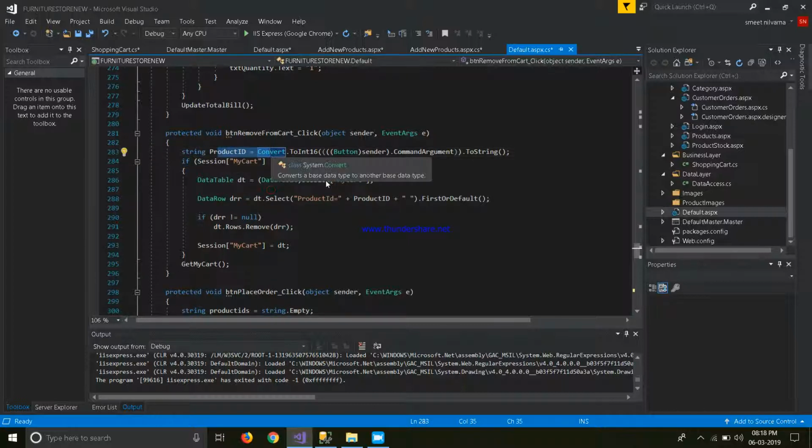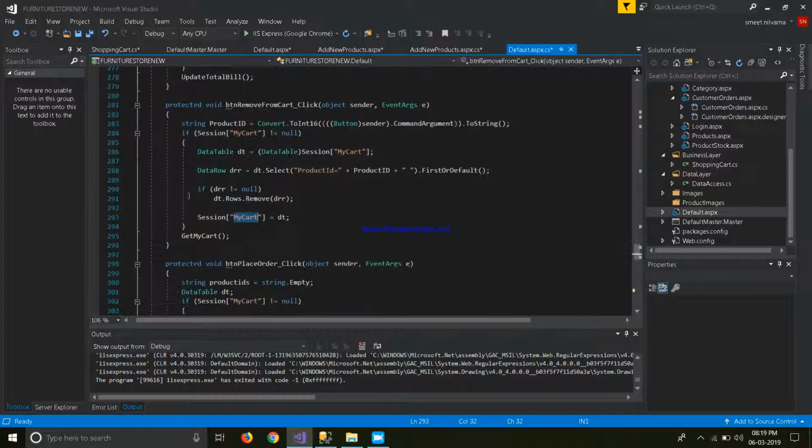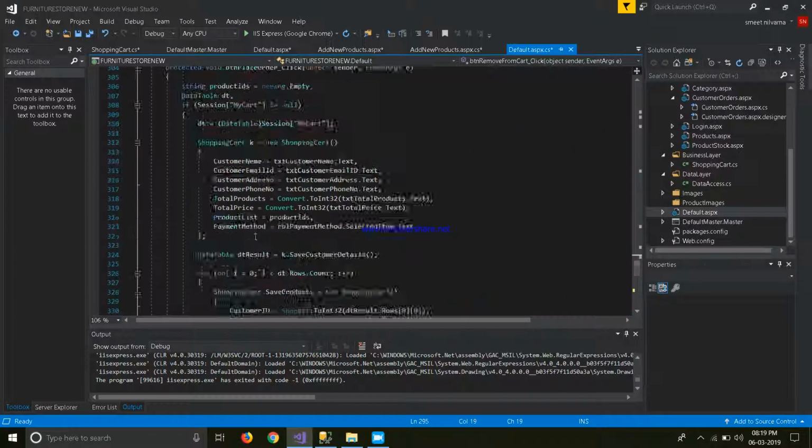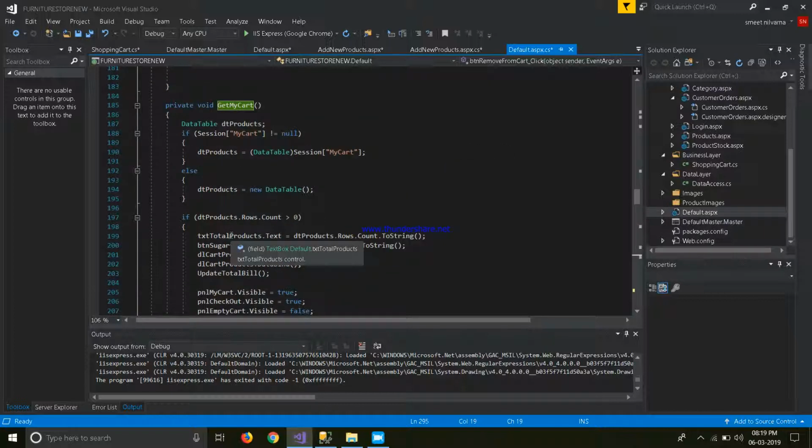We are declaring a string product id, and then we are creating a session here, which is not equal to null, which has some value. In that session we are declaring a data table dt, and a data row dr, and in that data row we are giving a product id, and then again an if section, and then that session will be called my cart. That is why we have given it in the if section, and then we are using this get my cart function. This get my cart function is already discussed.